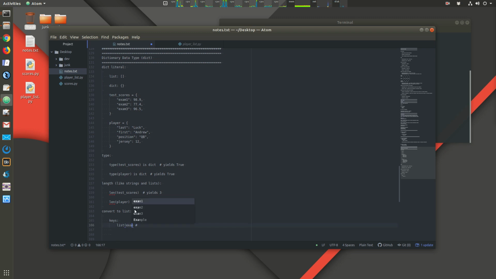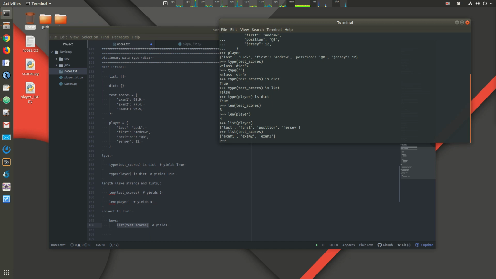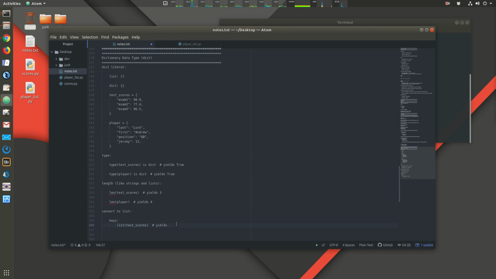Do exams, or what is it called, test scores. There we go. This is going to yield, let's just copy and paste to make it quicker. If I run this, this is going to yield the list of the keys.